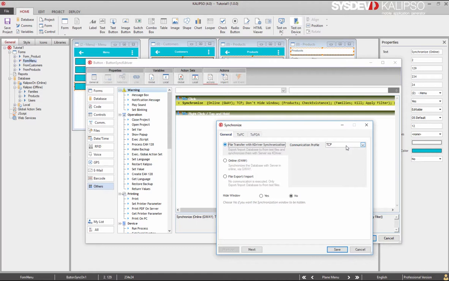So, the process starts by dumping into a Kalipso formatted text file all the data that has to be sent to the server. Then, Kalipso contacts MIS communicator through the selected communication profile. In this case, we can use not only TCP/IP but also Bluetooth and serial profiles. And it sends the produced file. MIS communicator, after receiving the file, calls KDriver, the Kalipso component responsible to process the file into the server's database.